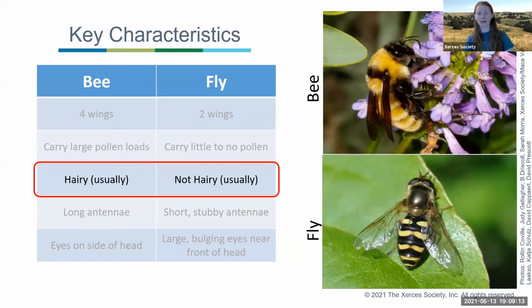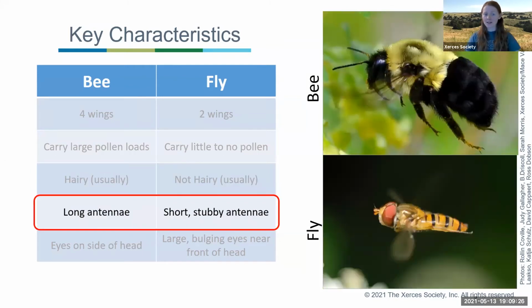Next, you can look for hairs. Bumblebees are very hairy bees. A lot of our flies are not hairy. Of course, as we saw in that first mimic slide, there are some species that have a lot of hair on them. Antennae. Bumblebees will have long antennae, and flies usually have short, stubby antennae. There are, of course, fly exceptions that have some longer antennae, but in that case, you can use other characteristics, like if you see a bunch of hair, if you see that pollen basket, you've got a bumblebee rather than a fly.